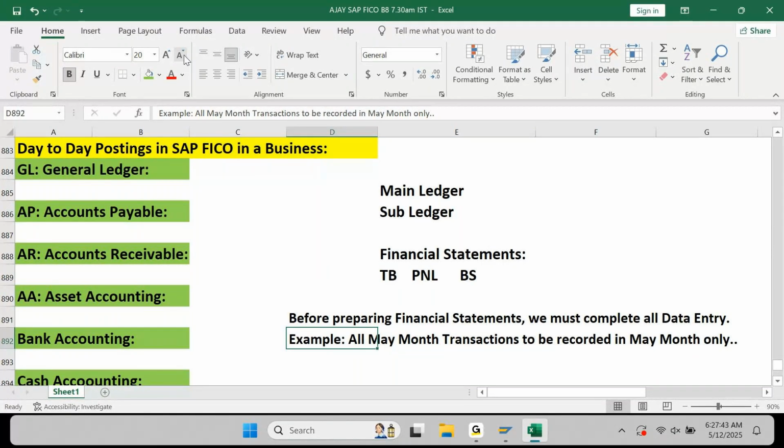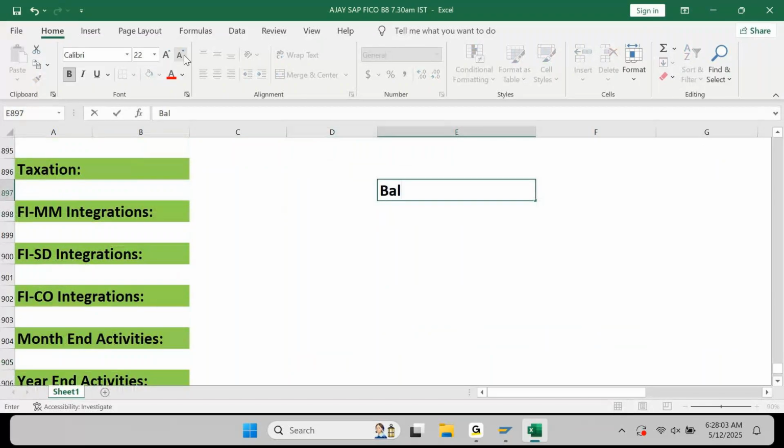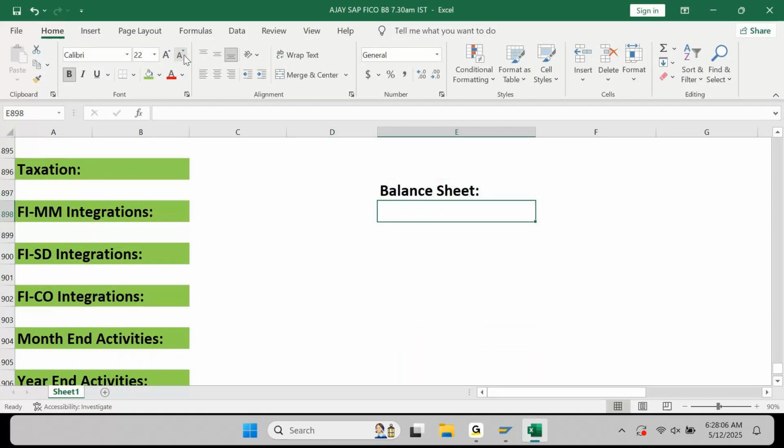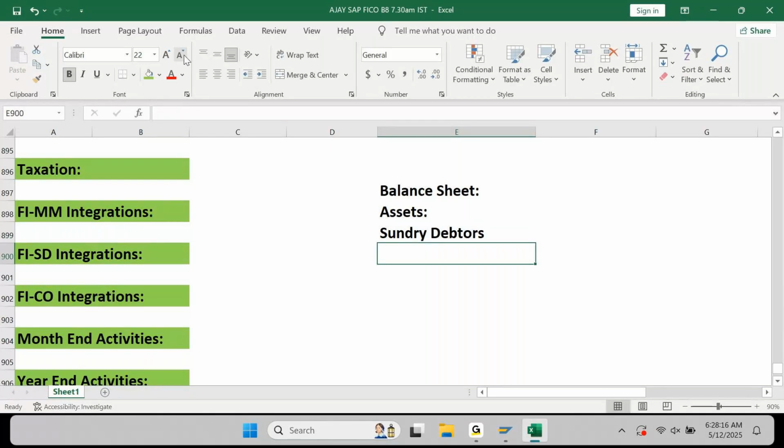In the accounting entry, do you write the debtor name or the customer name? Customer names. I mean to say, this is my balance sheet. This is my asset in the balance sheet. Here I am writing sundry debtors. Till here, is this clear?